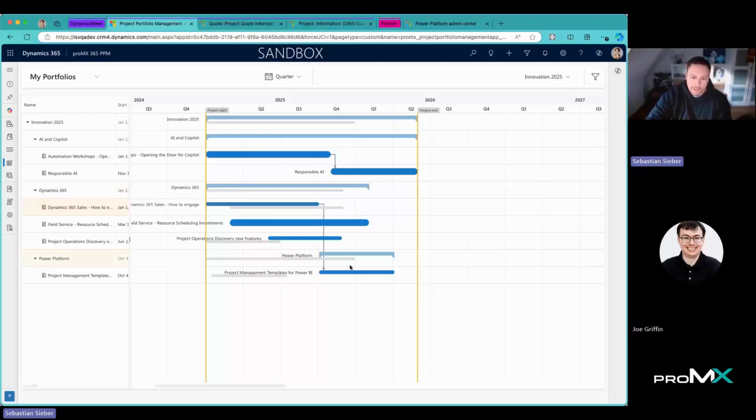And then, as we could see, for the project management templates for Power BI, it's now starting after my dynamic sales, and when I adjust this a little bit to the future, you can see a little spin over there, and it will update the related project accordingly and maintain my structure. So I can easily set up dependencies, I can easily set up my plan, because obviously I cannot work on everything at the same time, so I need to make my plan and be sure that everything turns out good.